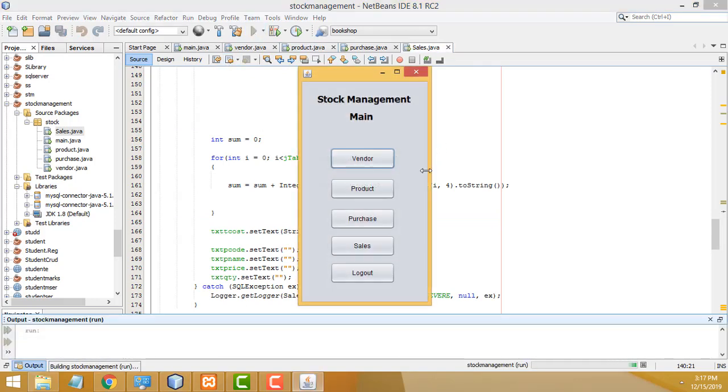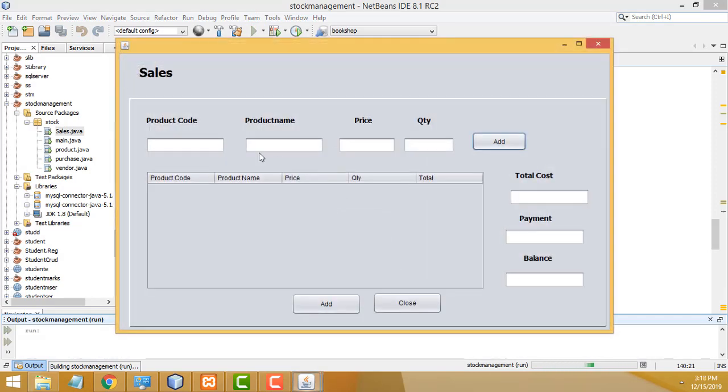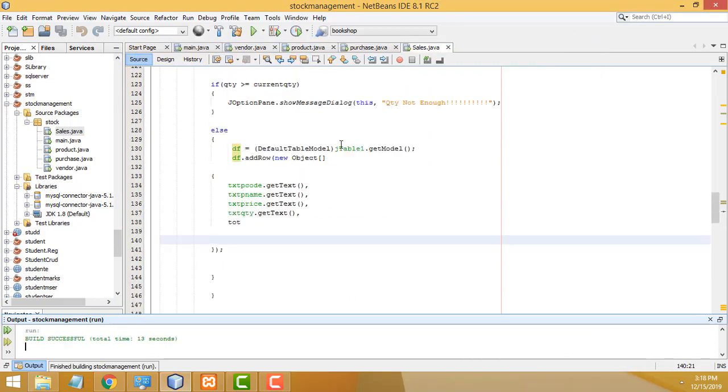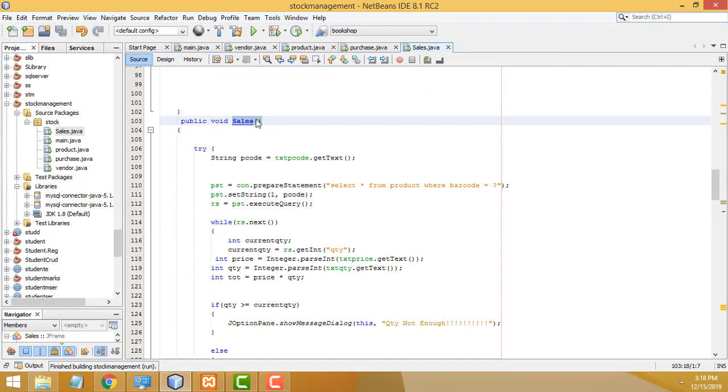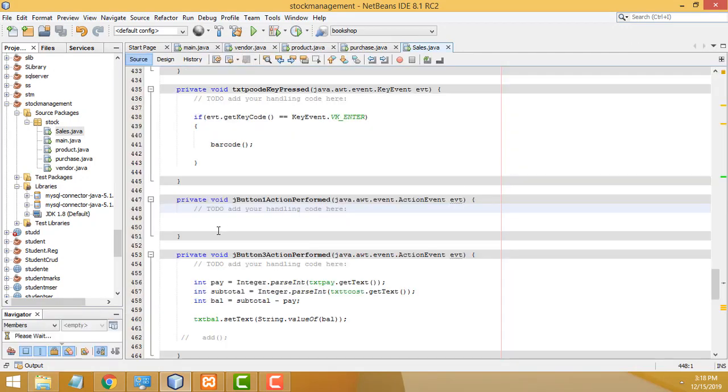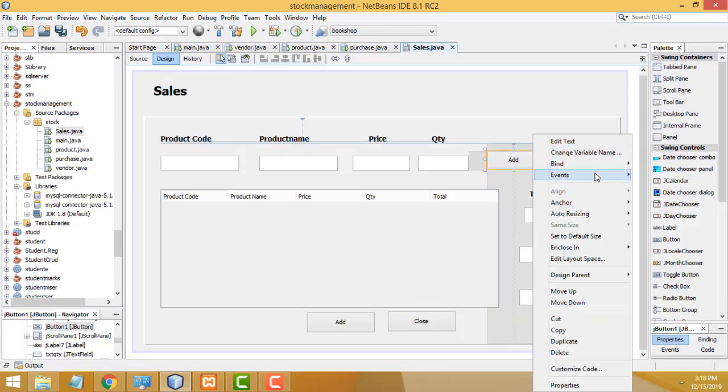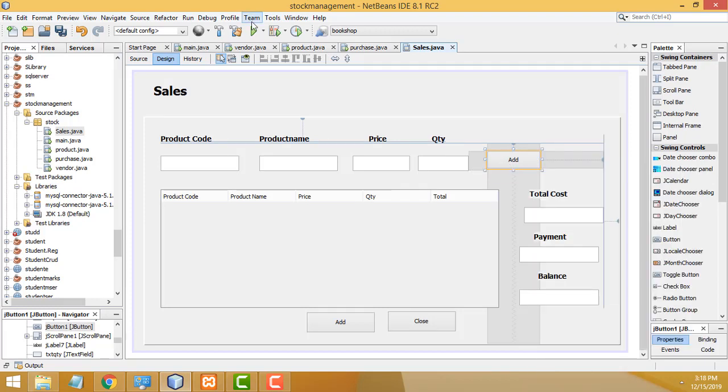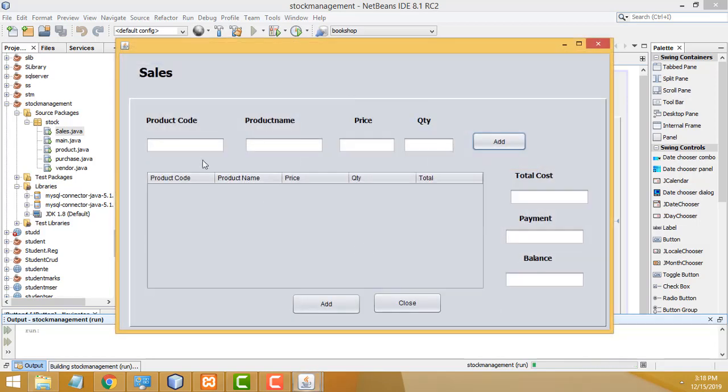So here, go to sales. Enter the quantity, 500 for milk powder, click add. The problem is that we didn't call the sales function. Control C to copy this add button, we didn't call it, right? You can double click and go to the event, otherwise right click, event, action, actionPerformed. There will be two methods, right? So here, run and check sales.